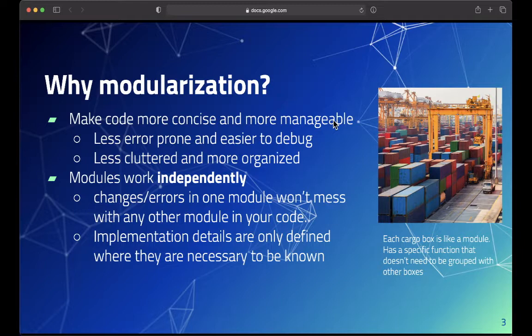Well, modules allow us to make code more manageable, more scalable, and basically allow us to containerize code, make code more concise. With modules, stuff is just easier to debug and it's less error prone. And this is because working with a single file that's short is a lot easier than working with files that are hundreds of lines long. It's also way more organized and less cluttered.